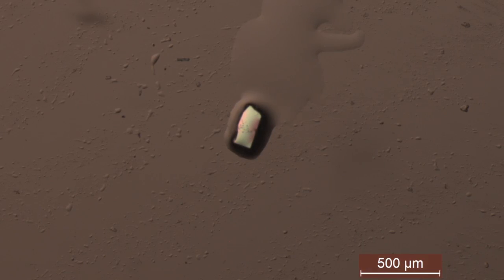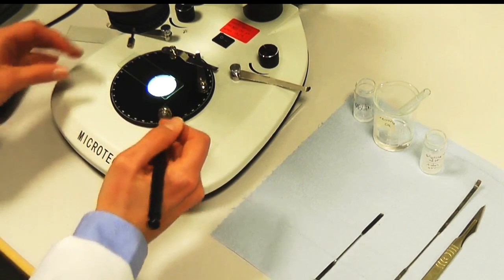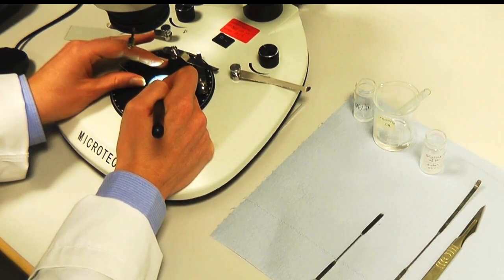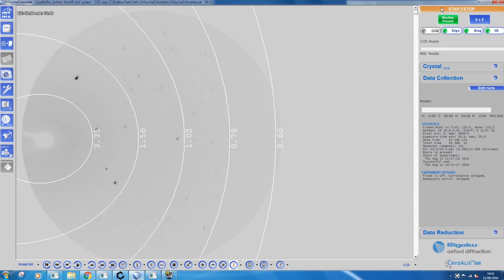The next step is mounting the crystal onto a nylon loop. This requires a scooping action and is made easier with the oil, which also helps with steadying the crystal on the loop. The Crystal Lab Mini instrument is operated through the software program Crystallis Pro. Open the software on the PC.